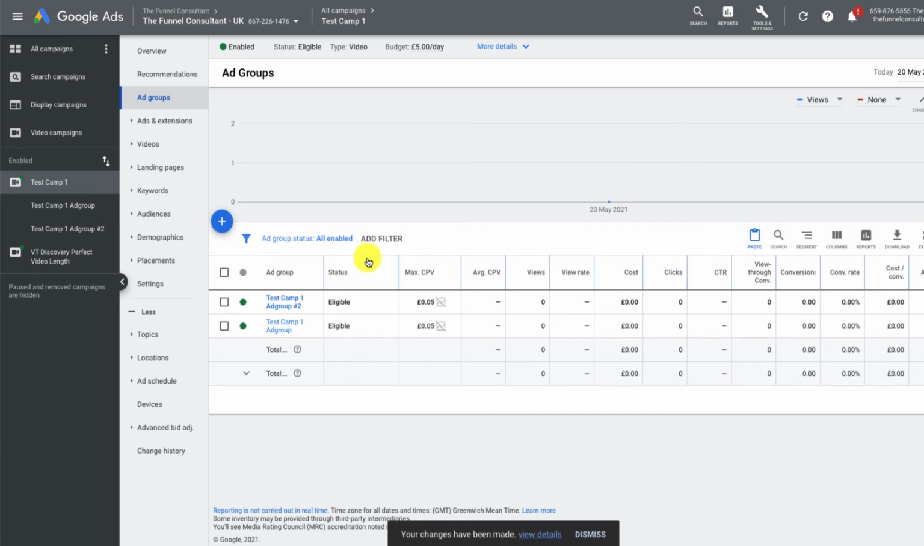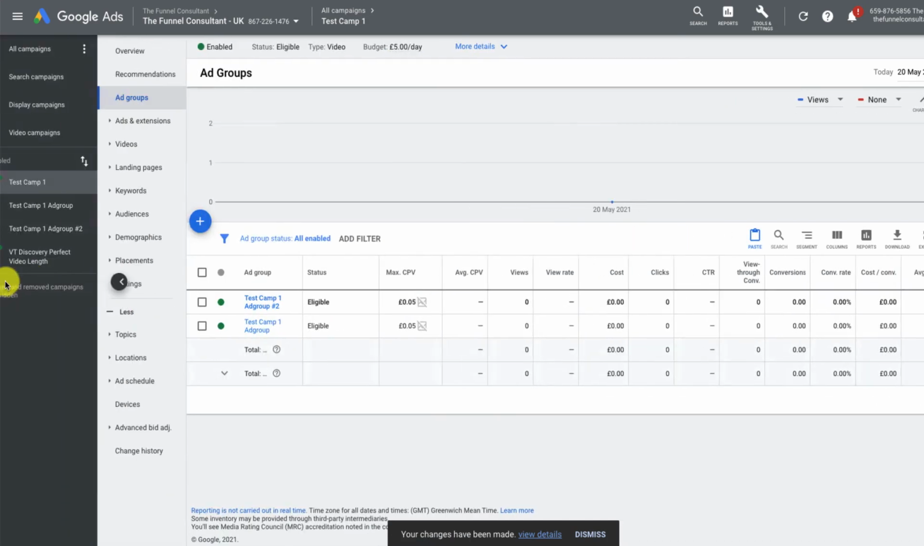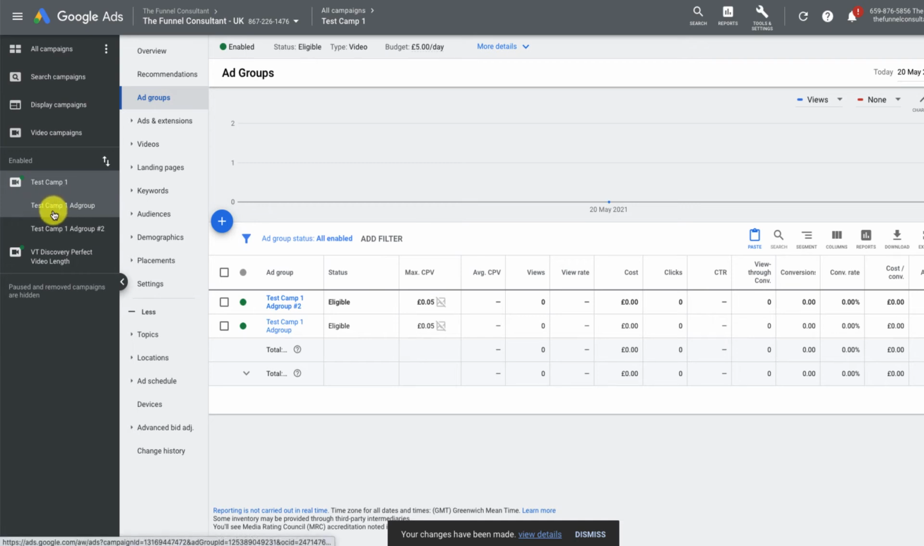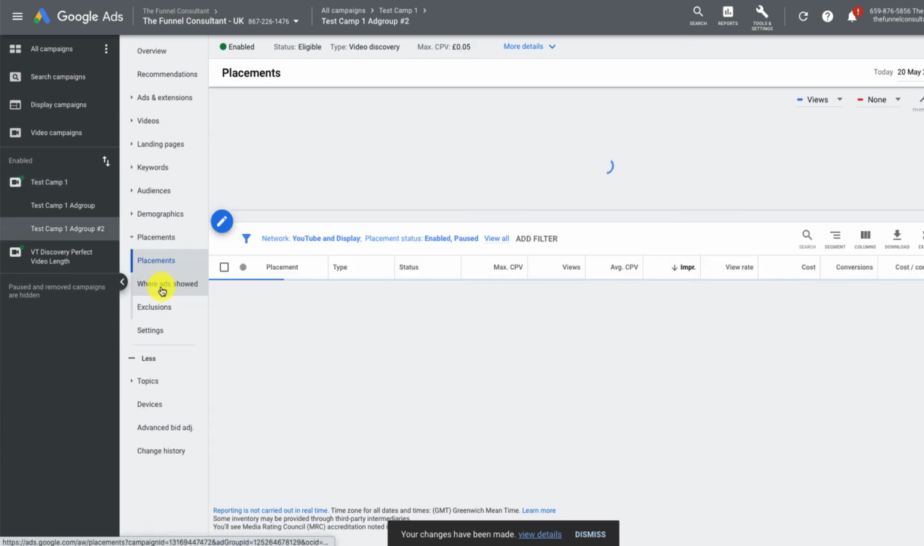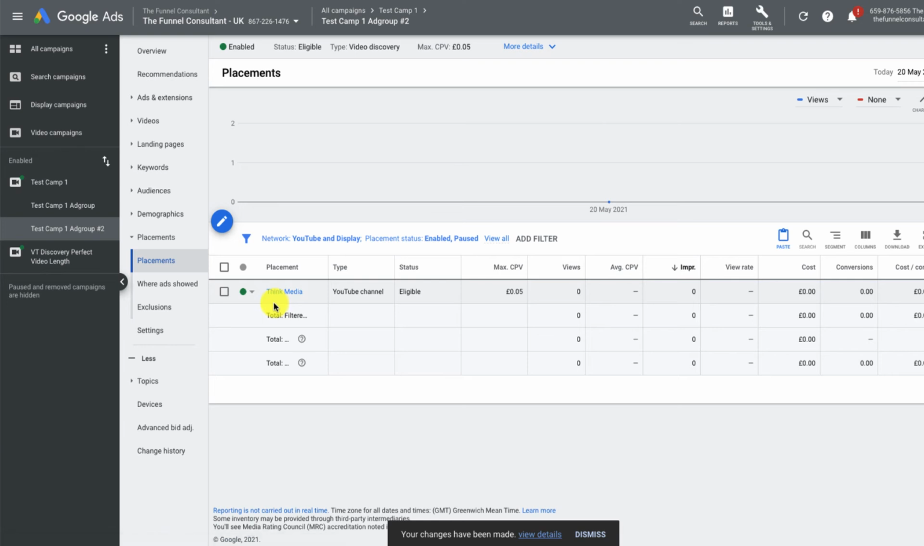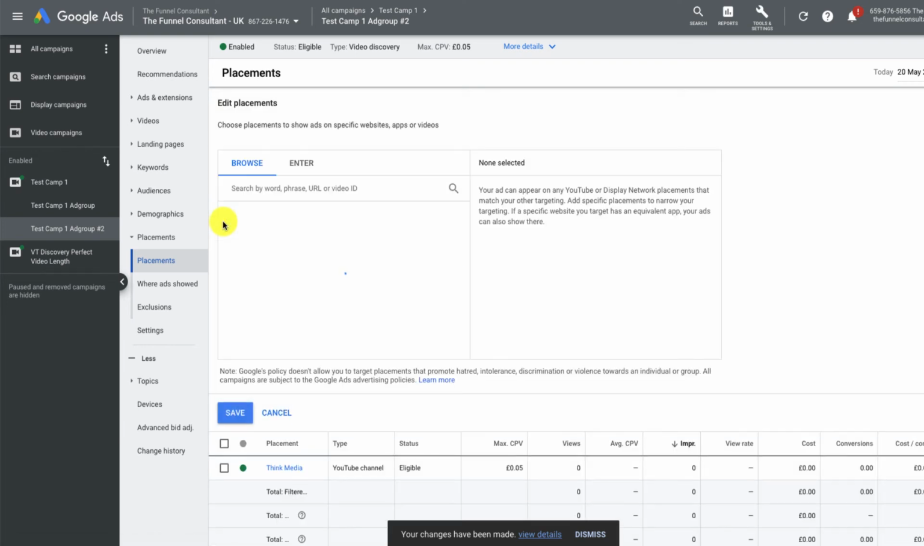Now, once it's done that, you are going to see the ad group here. This is the new ad group. So if I can see the campaign here, you can open and close this if you're not actually seeing it. And then I'm going to see, okay, ad group 1, and we have the new ad group 2. Now, I want to go into this ad group, and I want to select the placements. And I now want to edit the placements.